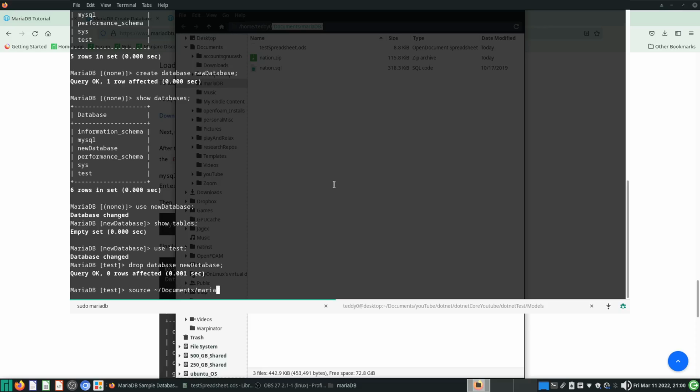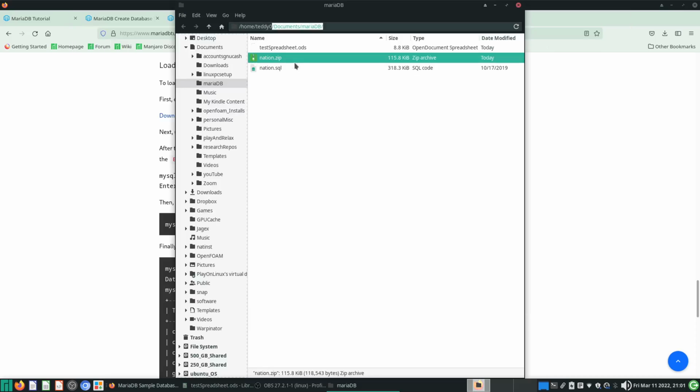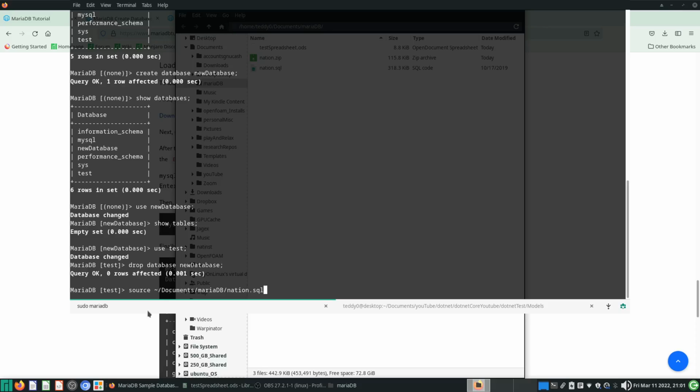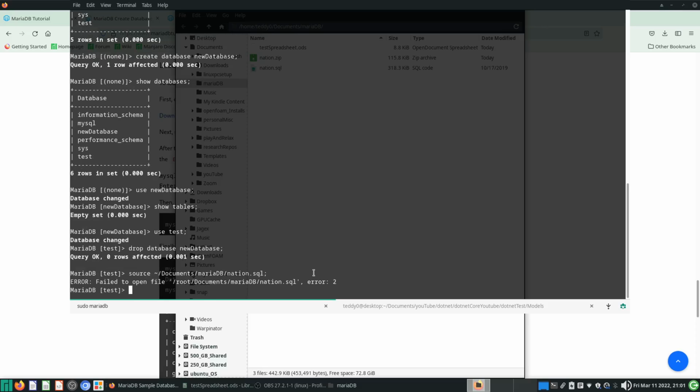I cannot use tab completion here, so I need to type it word for word, and I need to type in the file that I want to use: nation.sql. Here's my home directory, and I use the squiggly line to denote my home directory, then go to nation.sql. Semicolon if you want, if not it's okay as well, but to get us in the habit of using semicolons, I'm going to use the semicolon.